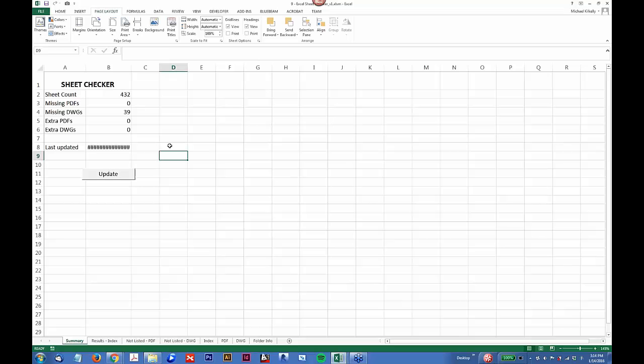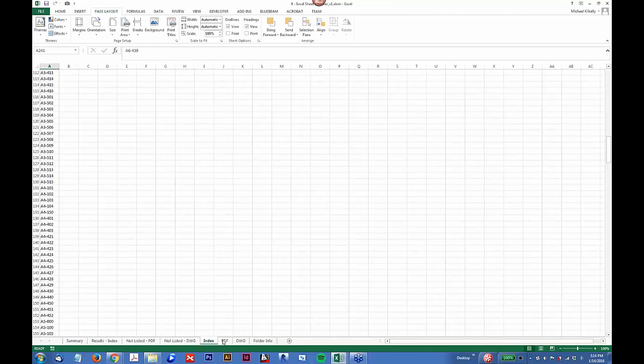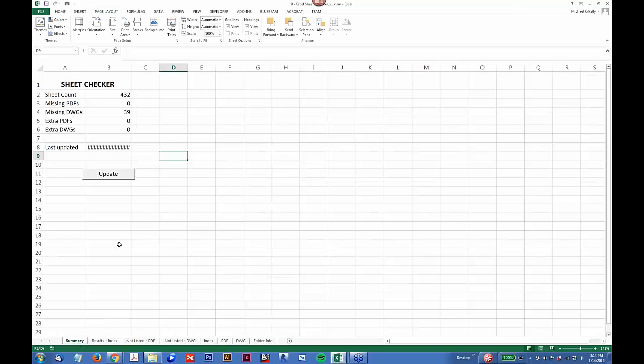So this is a real simple spreadsheet. It has a bunch of different worksheets here. But essentially, I had a bunch of DWG files, for example, and I had a bunch of PDFs. So this was a drawing set that we were trying to issue. It was, I think, 200 or 300 drawings, and we needed to check all of our DWG files and all of our PDF files against our drawing index to make sure that we had every single file and we were issuing every file that we said we were.